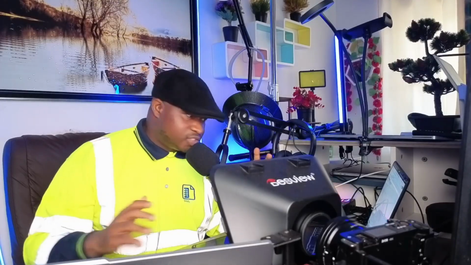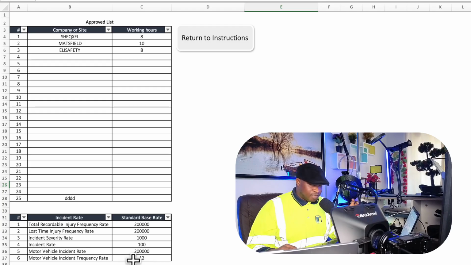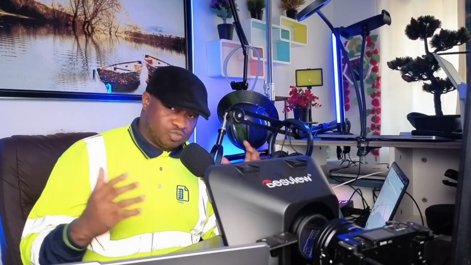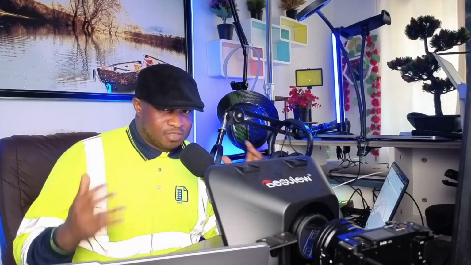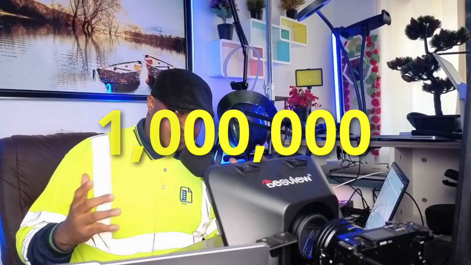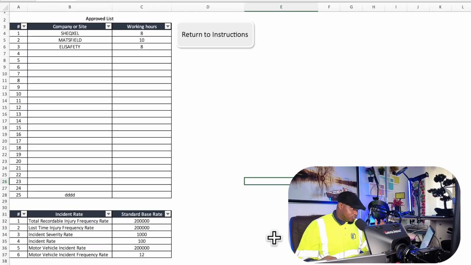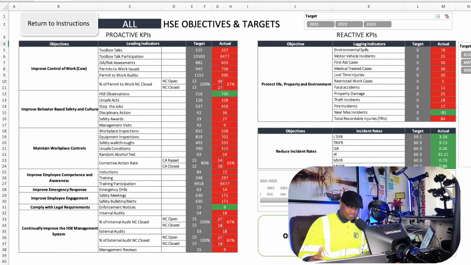But for any reason, if you're not using the base rates here, you can actually change it. For example, the total recordable injury frequency rates and the rest are all using 200,000. But for some cases, companies who have a larger workforce may want to use 1 million. You can make that change over here. Now, once you have your list of sites already populated here, then we have the objectives and targets, right?